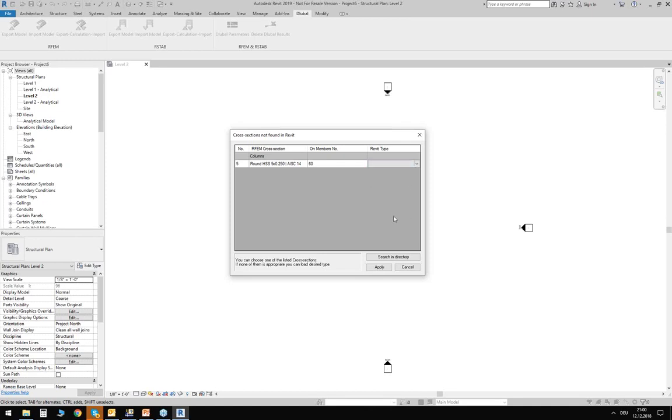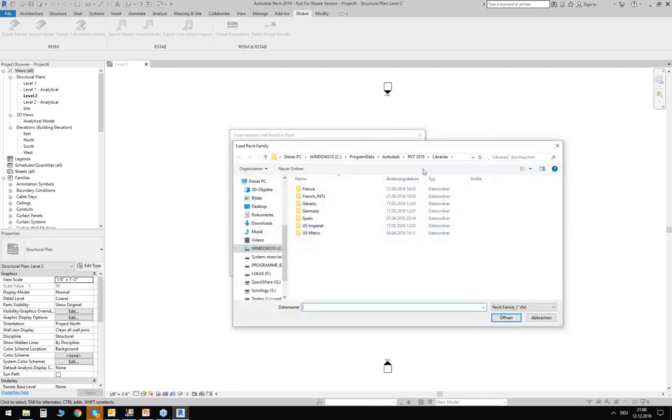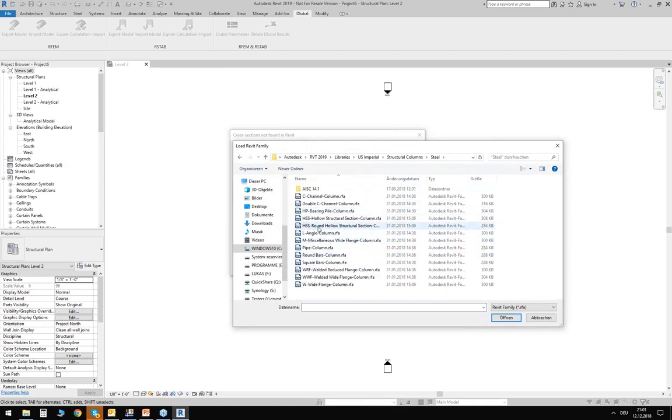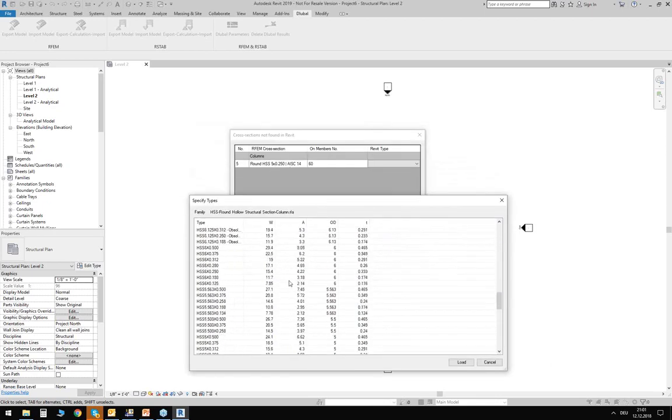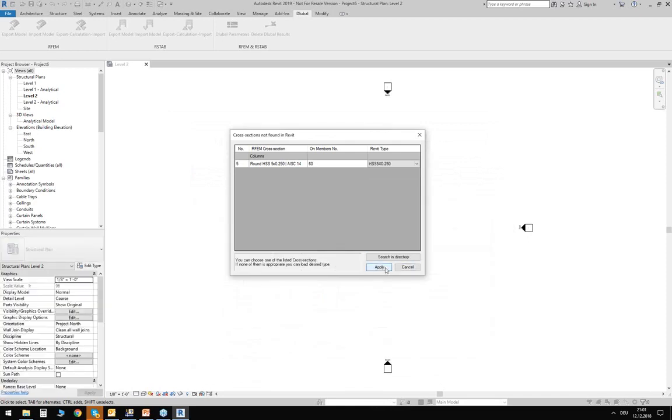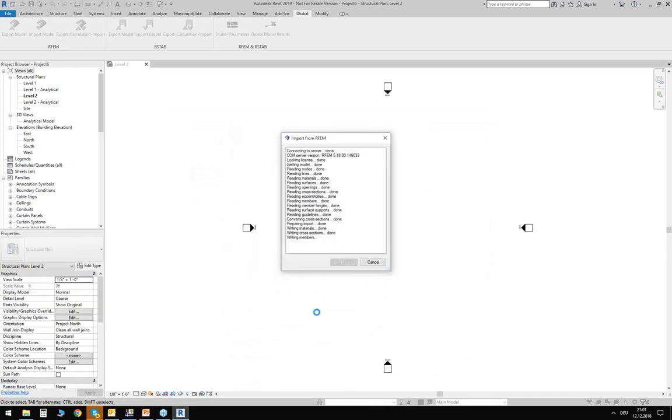So what you would have to do in this case is load this cross-section from the Revit library. And you can do this in the following way. You click here on that arrow, you go to load family types. Then you can download some libraries from Revit, from Autodesk directly, for example, the US Imperial libraries for structural columns made of steel. And here you will find this pipe section that we are looking for. This section here, I can load it, and then I can apply this section.